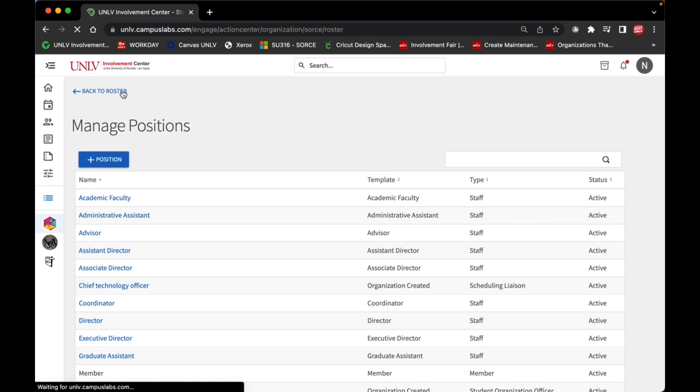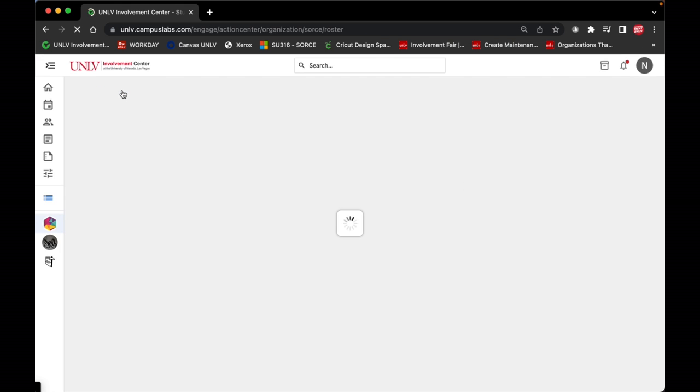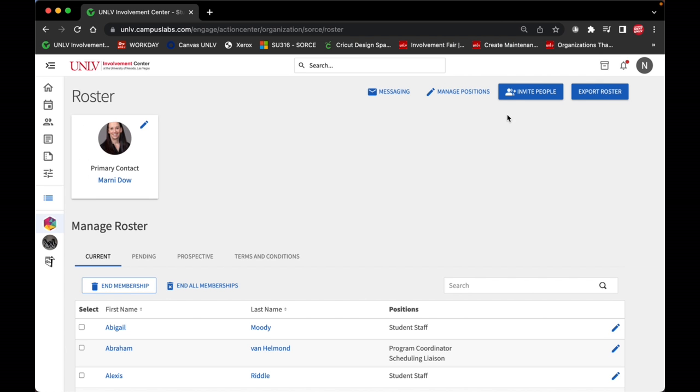Returning back to the roster page, you'll see the button to invite people. To add students to your roster, you'll use this option. Note that invites can only be sent to Rebel Mail accounts. Why is that? Because the Involvement Center is restricted to members of the UNLV community. The site authenticates your eligibility through the use of a Rebel Mail account. If you send anything to a Yahoo or Gmail account, they'll never receive that message.